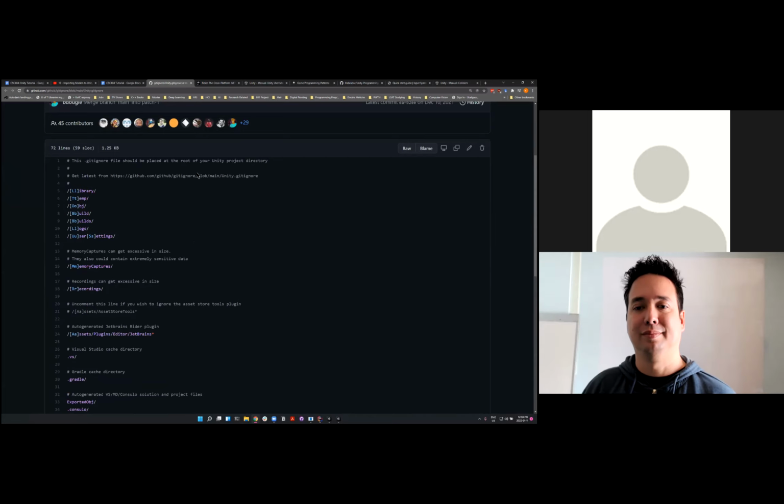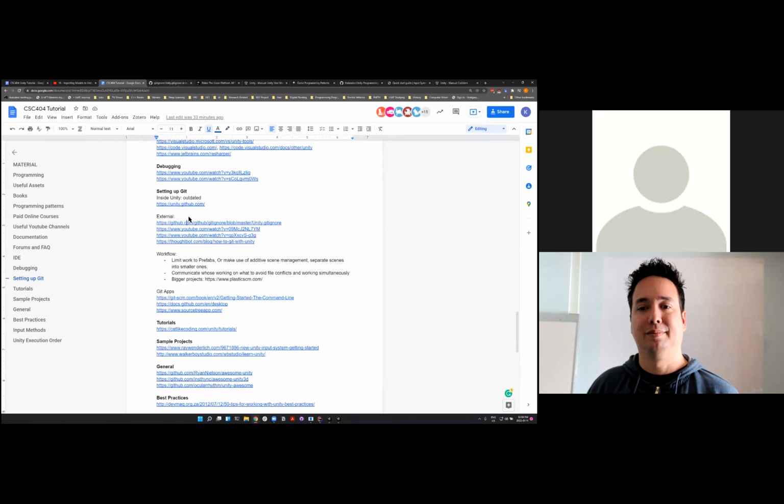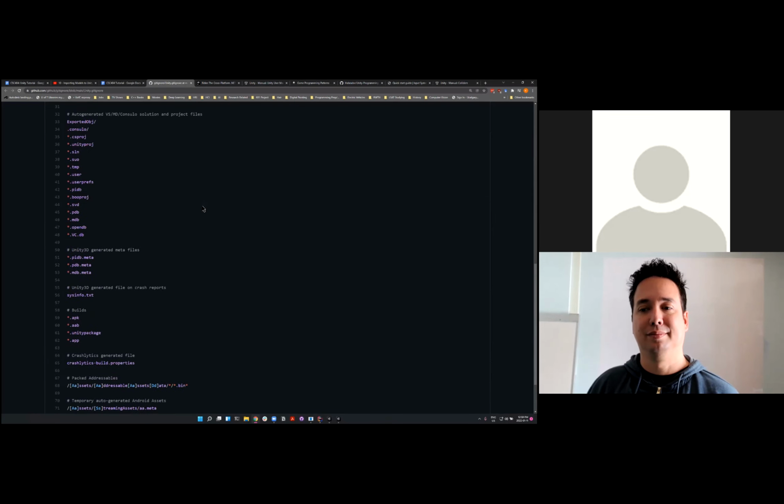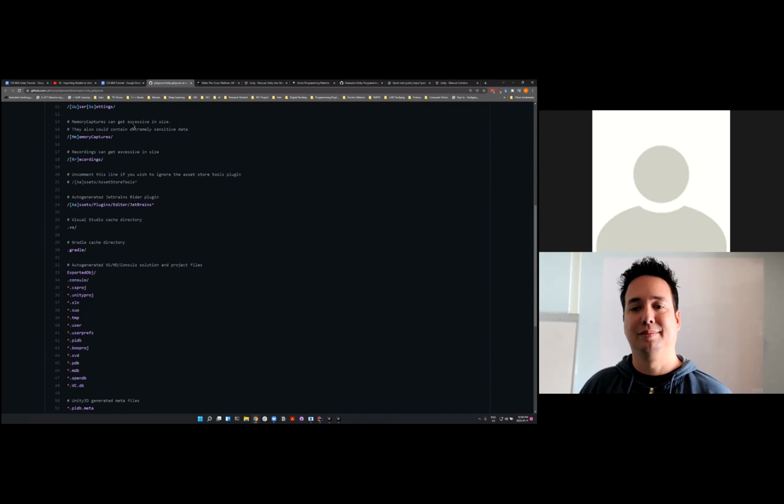Like let's say you're importing a huge 3D model, you don't want to track that as opposed to the code itself. So definitely have a look at this and try to use this one, for example, at least at the start, and as things come along, you can add more things to your Git ignore.